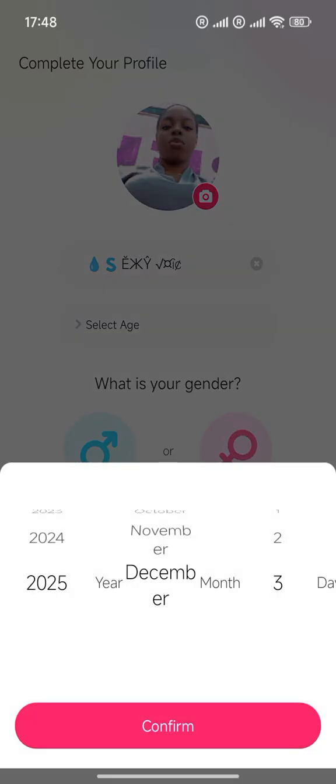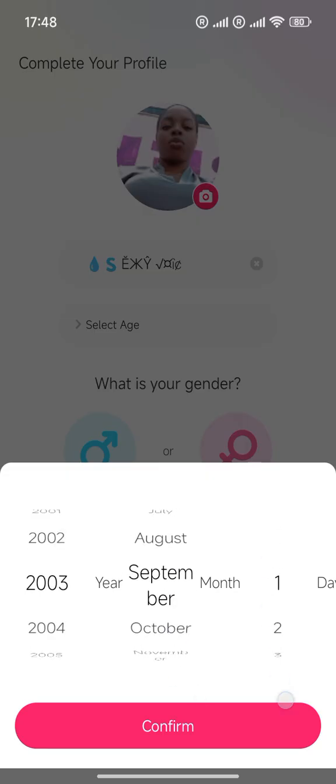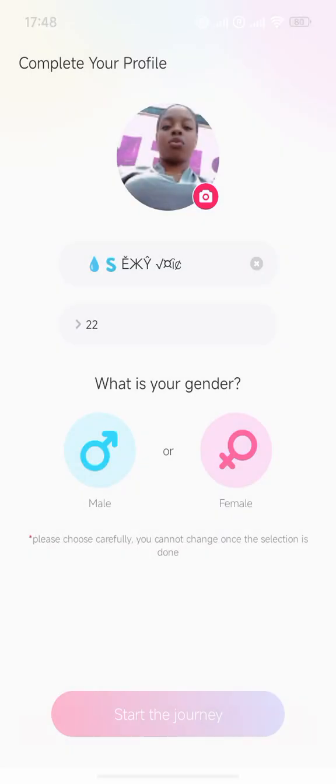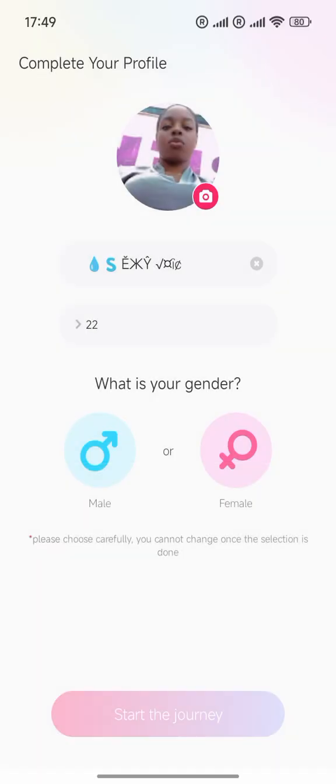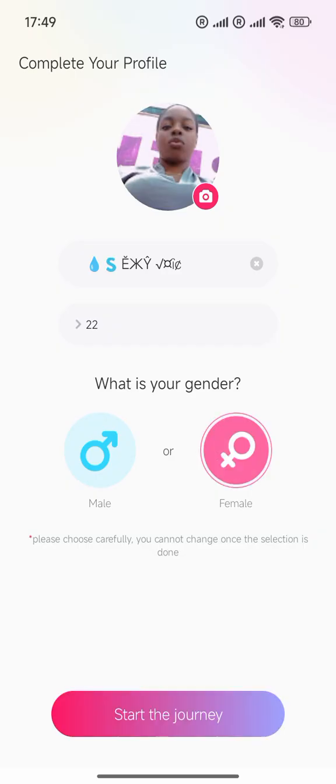So you select the age. Mine is 2003. I'm a December born precisely, but just be smart, don't select anything. So confirm. December 1st. Just go like that. So female, you click on start journey.